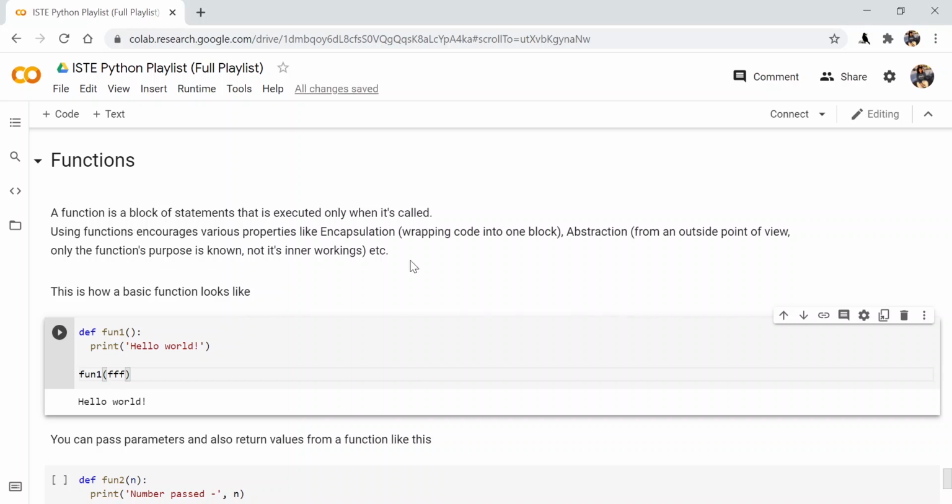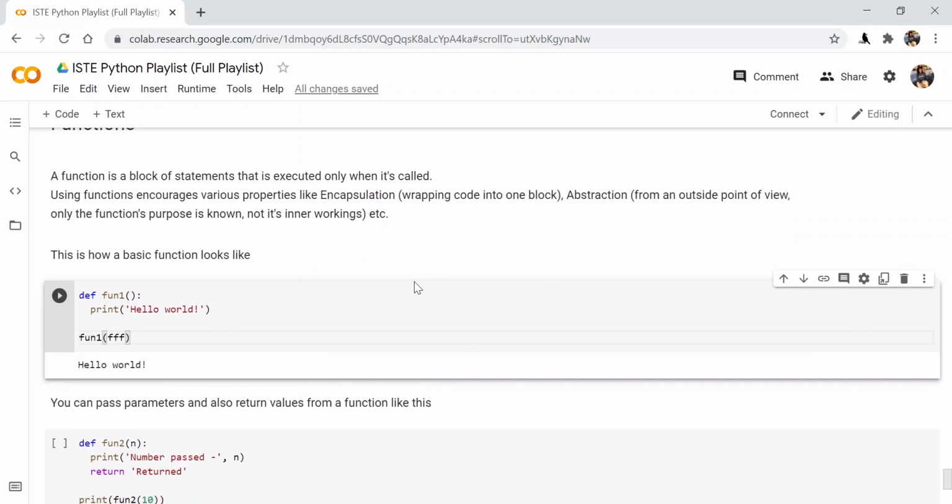Functions help with encapsulation, which is basically wrapping code into one block, and this helps with neater code that is easier to understand. Then comes abstraction, that is, to the user, only the use or purpose of the function is known, and not its inner workings and other technicalities. There are many more properties exhibited by functions, and you'll see that these have many applications as you go further.